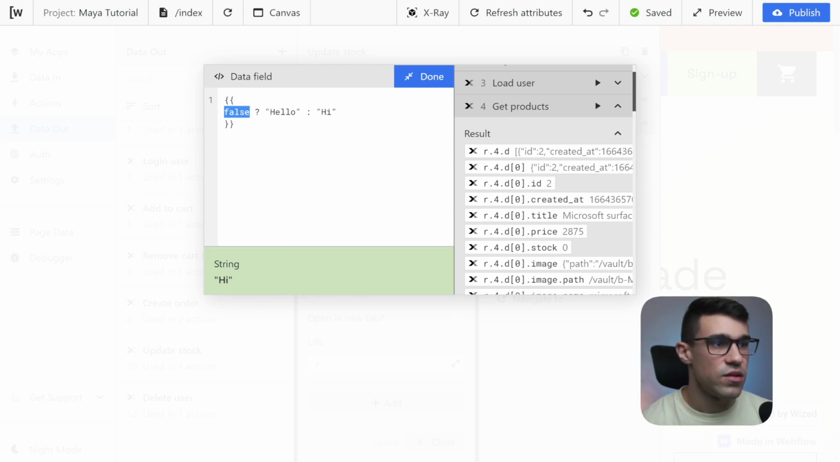And here you would not write true and false because that's stupid. Normally, what you would do is you would insert a value. So for example, here you can check whether this ID exists. So if this ID exists, we're going to write hello. Otherwise, we're going to write hi.